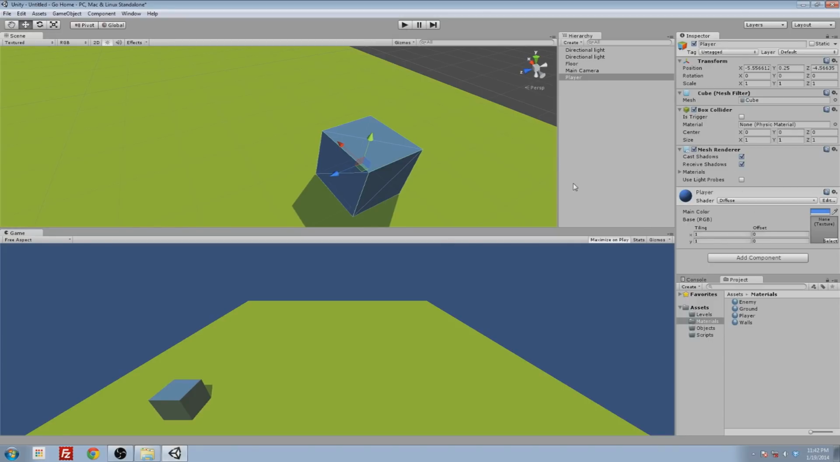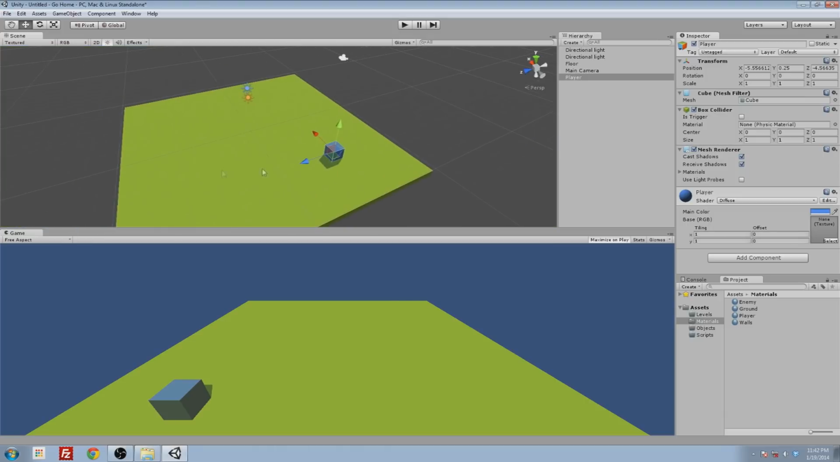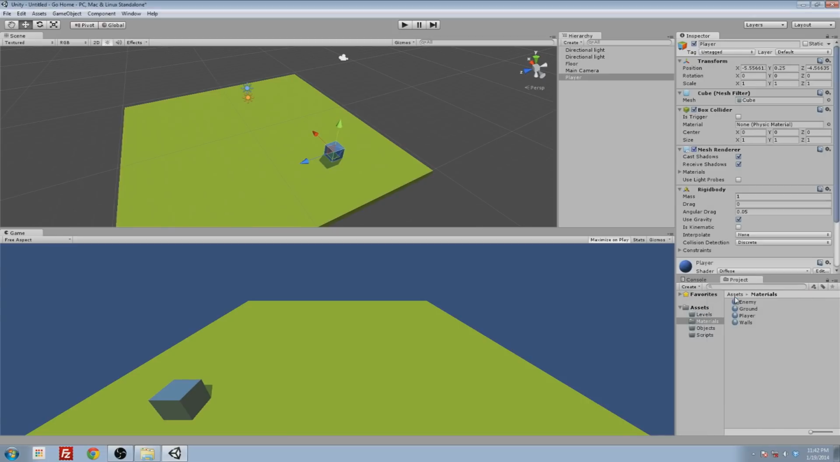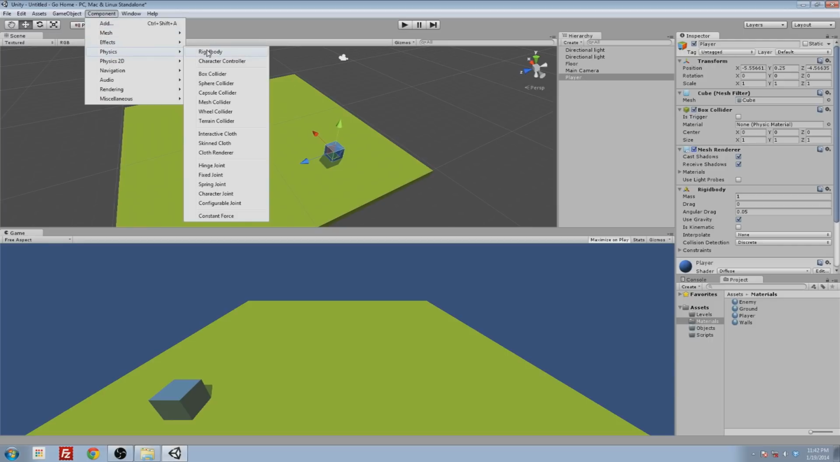But we also need one more physical component that's going to help us maneuver our player about, moving around using some kind of physical force. And that is a rigid body. So I'm going to go add component, and you can search for the component here in the search bar. Or if you don't want to do that, and we're on this page, I would go to physics, and I would go to rigid body. You can also add a component by going to component, and then do physics, rigid body.